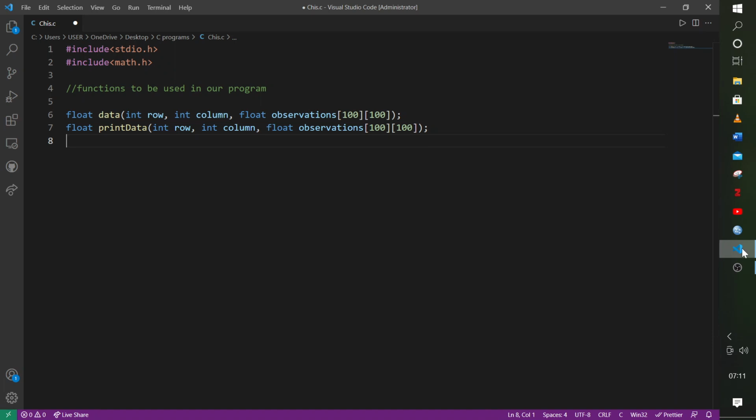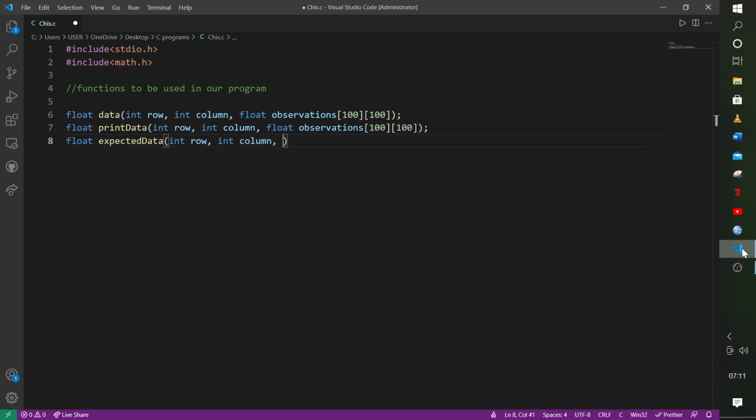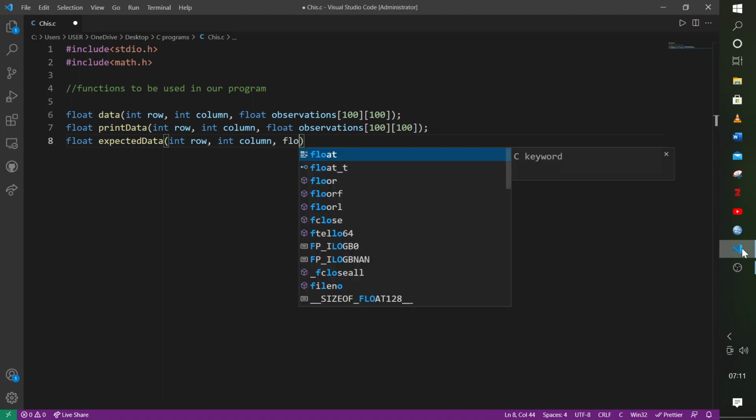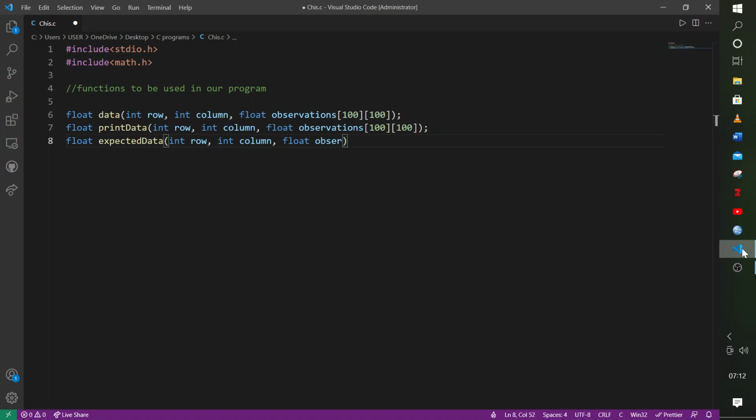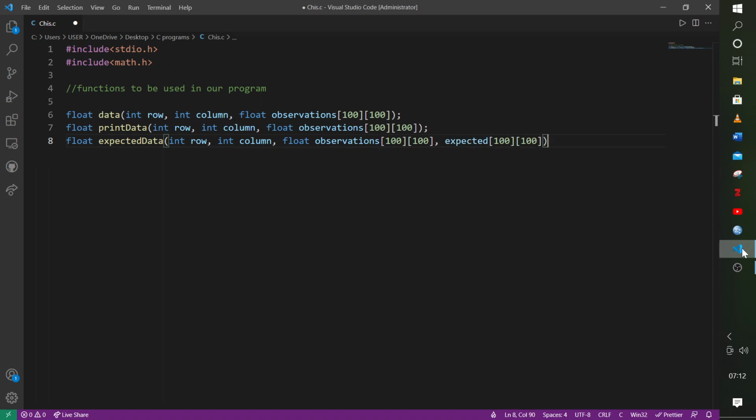Then we are going to use a function that computes expected values, and it's going to accept parameters row, column, and expected values. Then we are going to get a function that computes the chi-square.